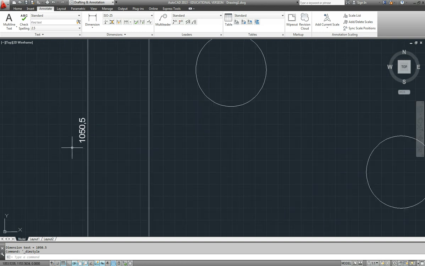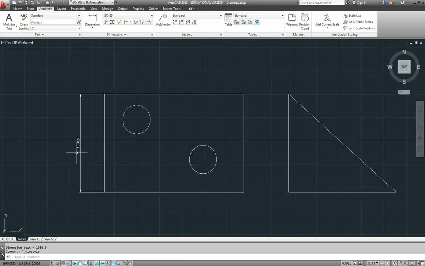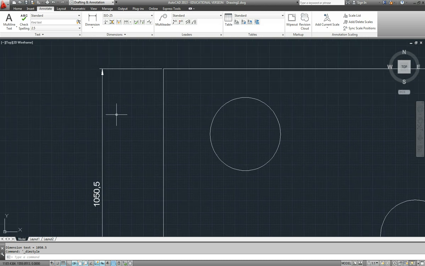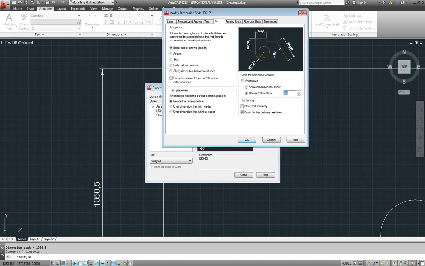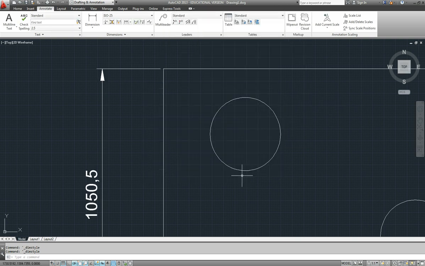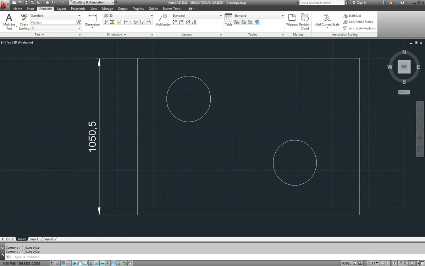The beauty of doing it that way is that it will increase the size of the text and the arrows, the extension of the extension lines, the gap to the job, so everything gets increased all at once. I'll just bump that up a little bit higher, so let's make it 20. Close that so we can see what we're doing.